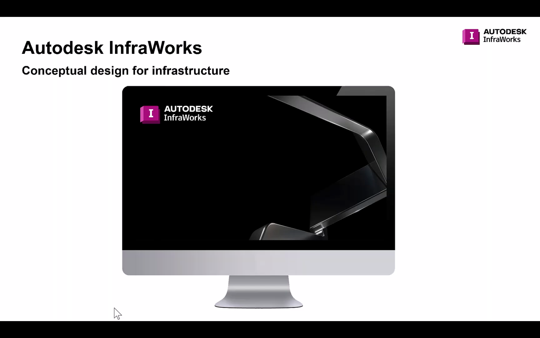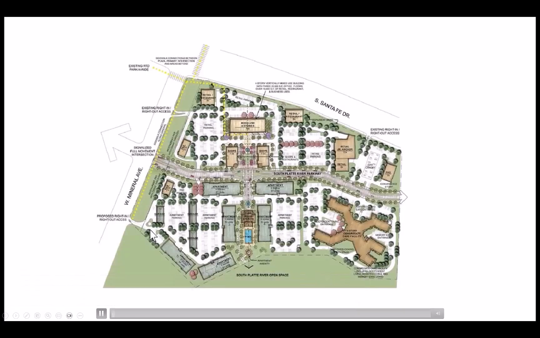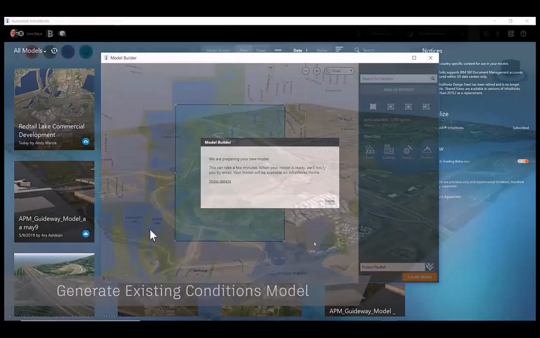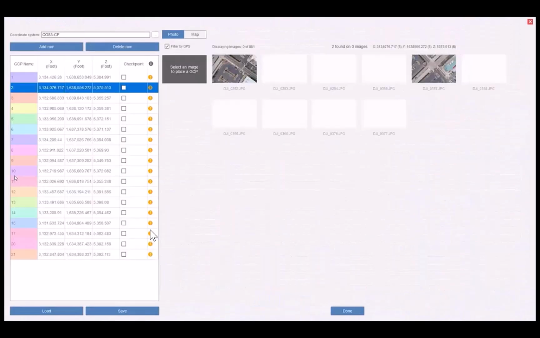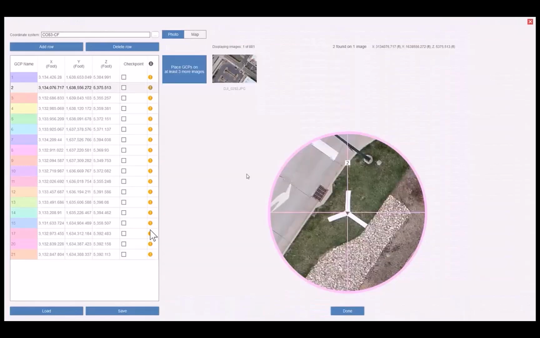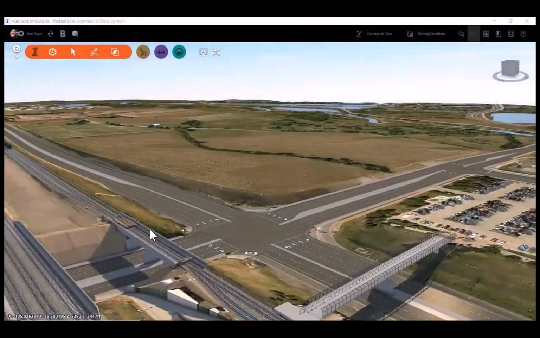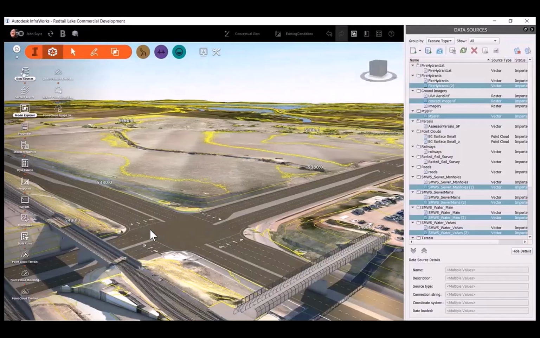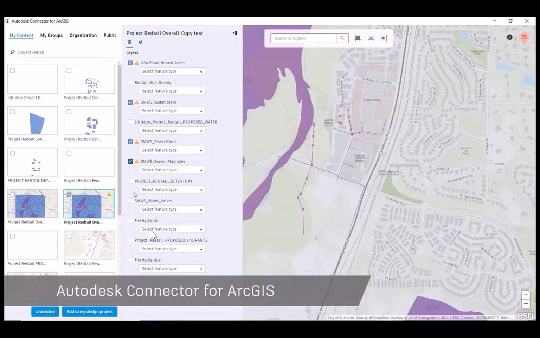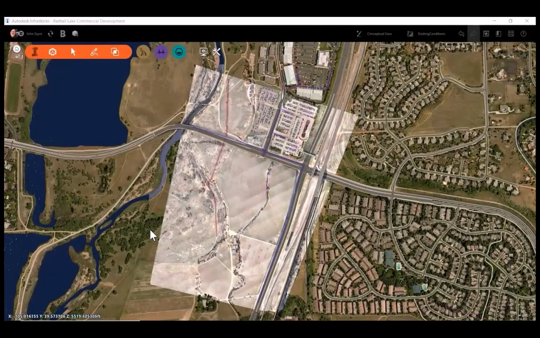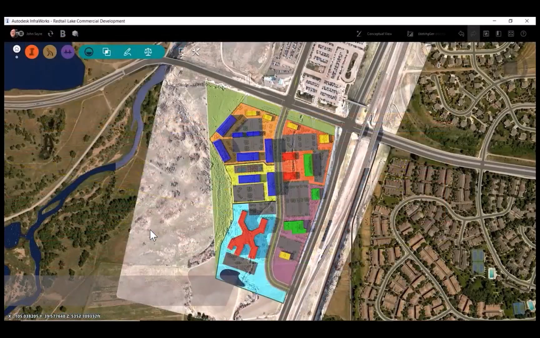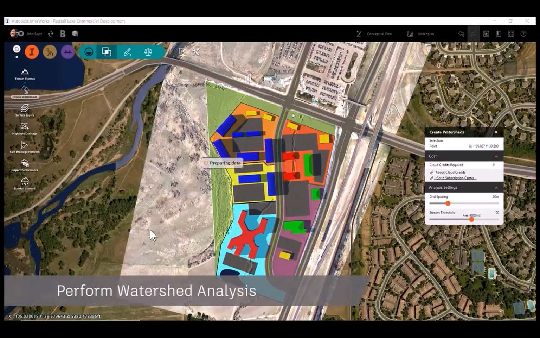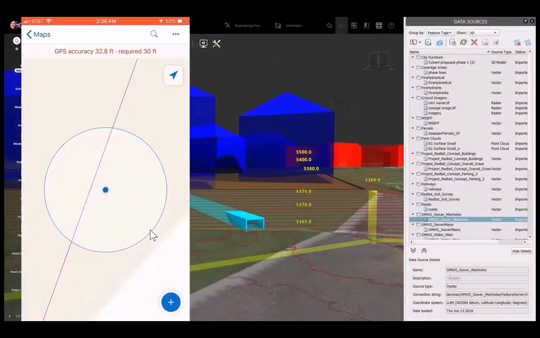Autodesk InfraWorks. It's a conceptual design tool for infrastructure. InfraWorks helps design infrastructure at an early stage with powerful visualization and data tools. We start by creating the project concept, defining roads, bridges, and site features. Next, we build the existing conditions model by combining terrain, roads, and buildings for a realistic base. High-resolution drone data and point clouds improve the detail of the terrain.